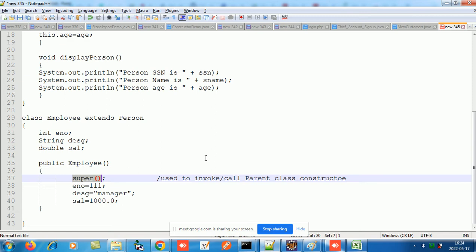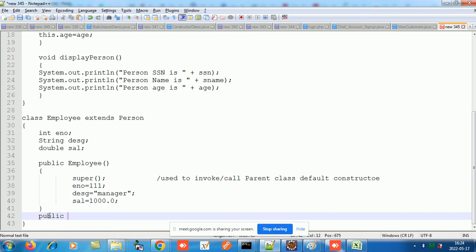Person and the person constructor. It's calling the default constructor of the parent class. Which constructor? Default, because while giving super, I have not given anything. Have I given anything over here? Nope. Okay. How many arguments will be in the parameterized constructor of the employee class?